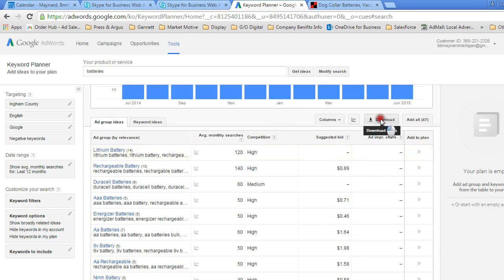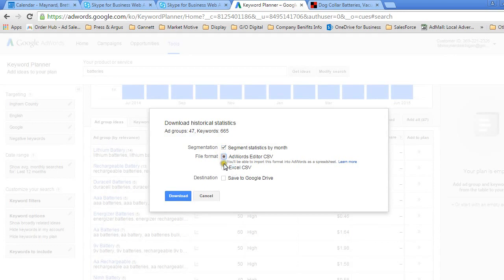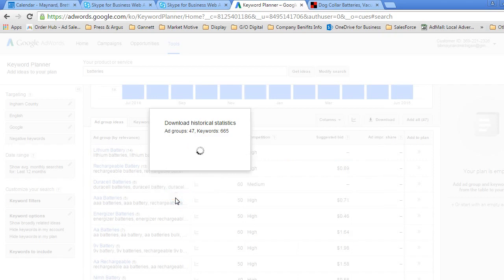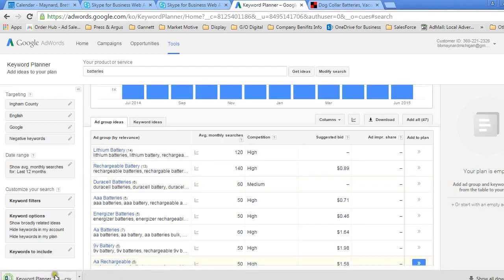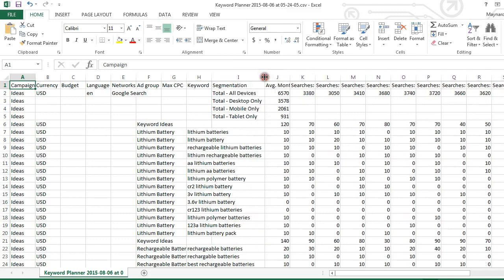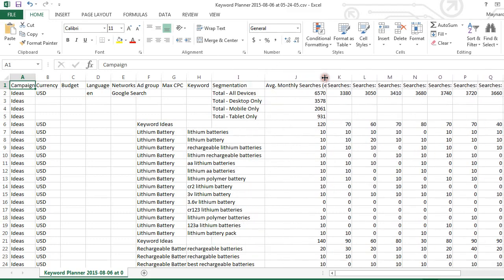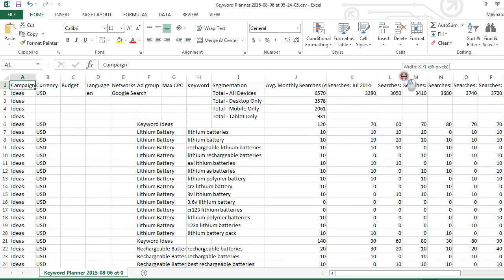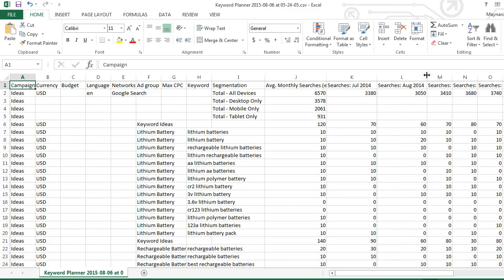So I'm going to go here and hit download like I did last time. Make sure that you segment statistics by month, AdWords editor, CSV. Okay. Get the I column over and the J column here. That's going to be the average searches. And then the rest of these columns are going to be what it's been looking like in the past, so July 2014, August 2014. But the total is going to be an average from the past year.